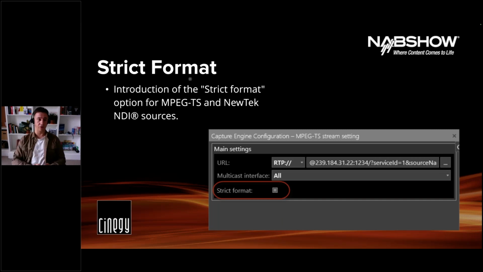The other feature that is worth mentioning is the strict format. Similar to the Multiviewer feature that I mentioned before, this is only NDI sources specific, by the way.